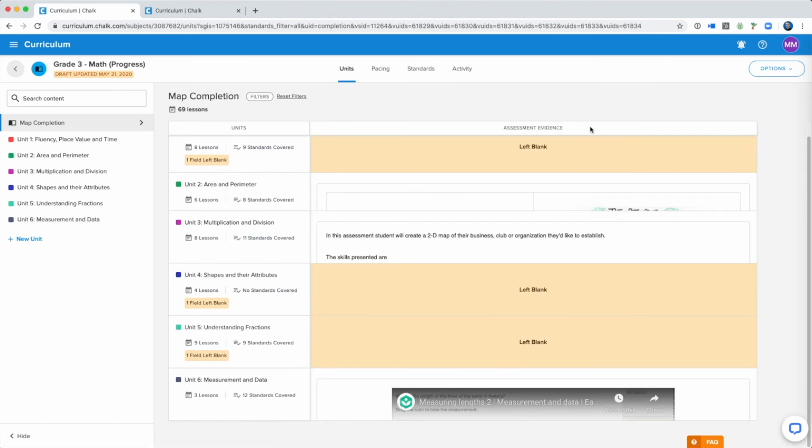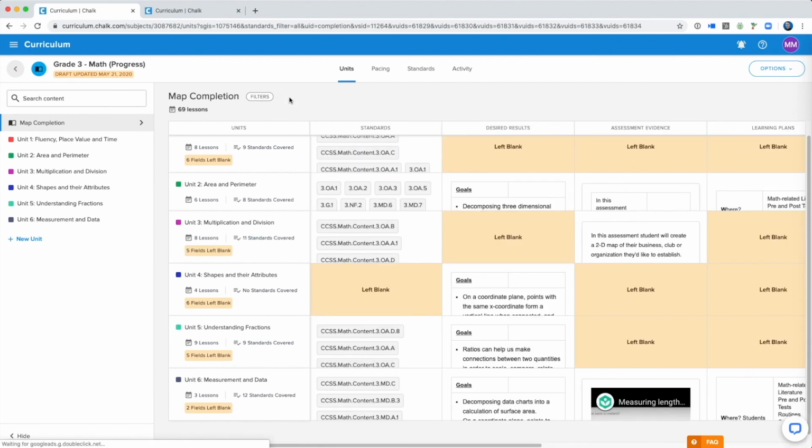And you can always change your filters so that you only display the information that's useful for the task you're working on at that given moment.